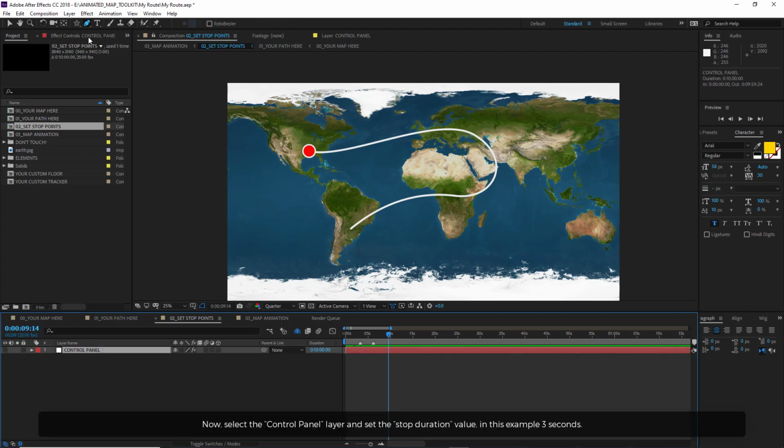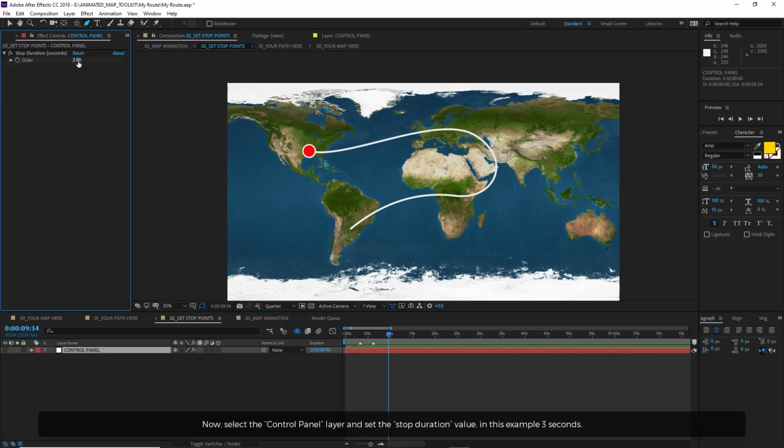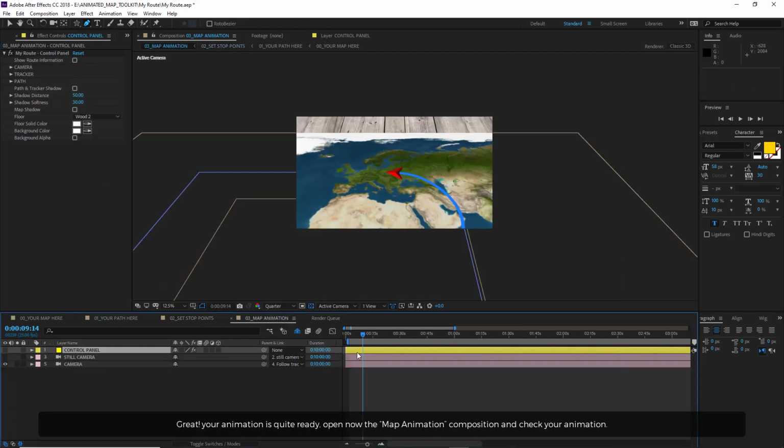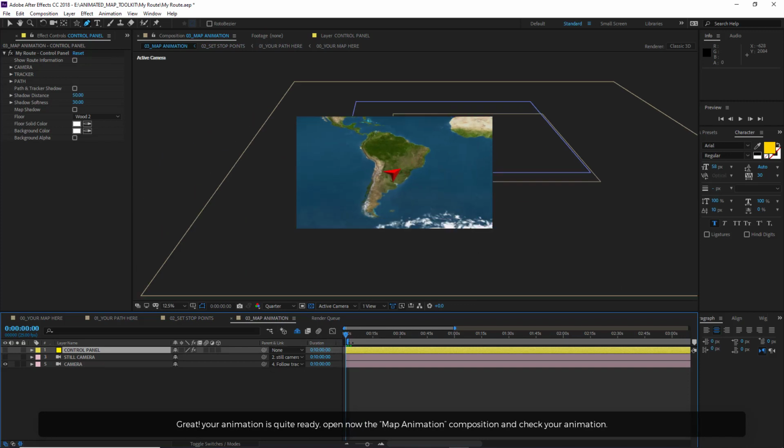Now select the Control Panel layer and set the stop duration value. In this example, 3 seconds. Great! Your animation is quite ready. Open now the Map Animation composition and check your animation.